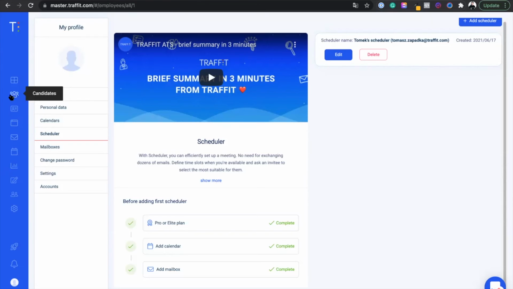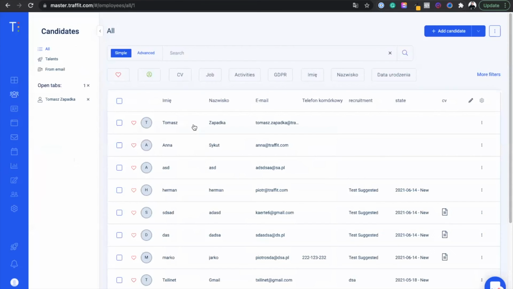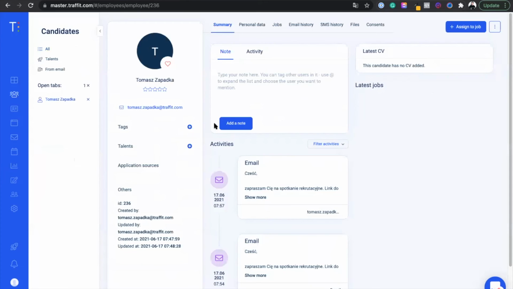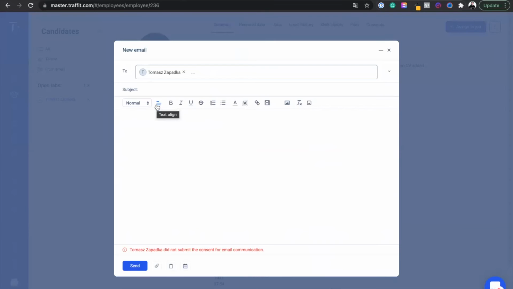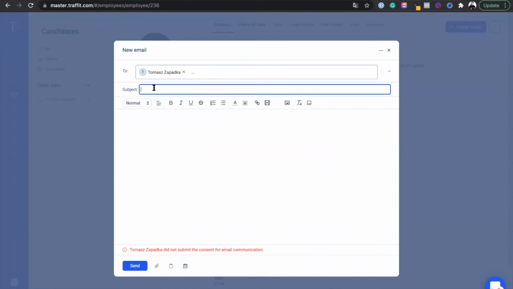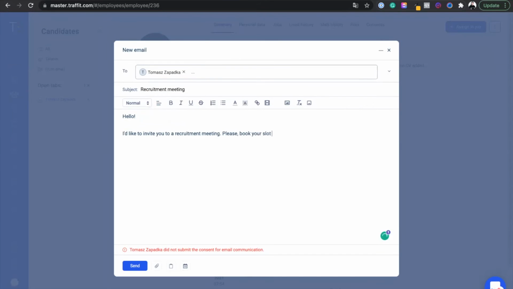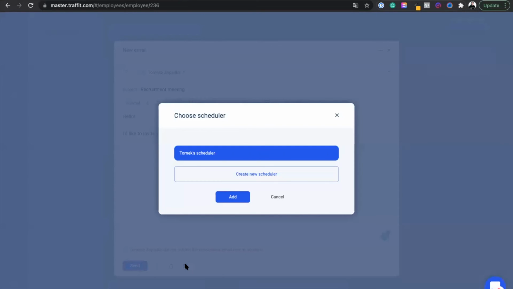Go to your candidates section. Choose the candidate. Let's say it will be me. Choose send an email. Write a message. When the message is ready, just choose the scheduler icon visible next to add attachment and use email template icon. Note that the icon will only be visible if you have created at least one scheduler.